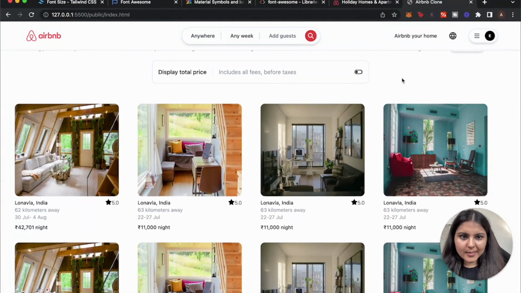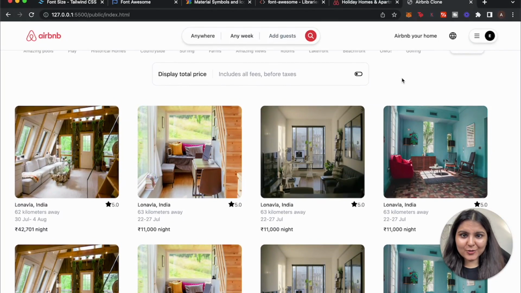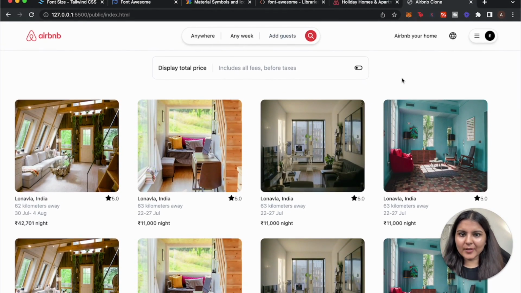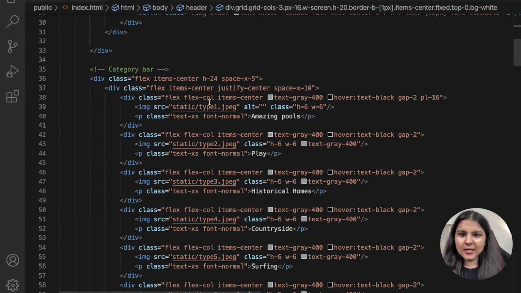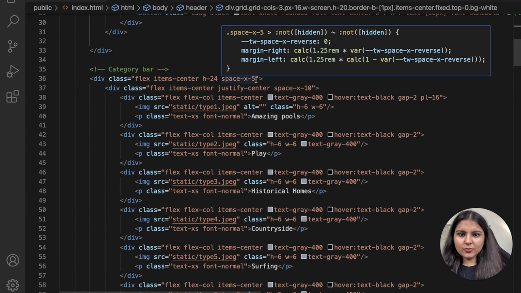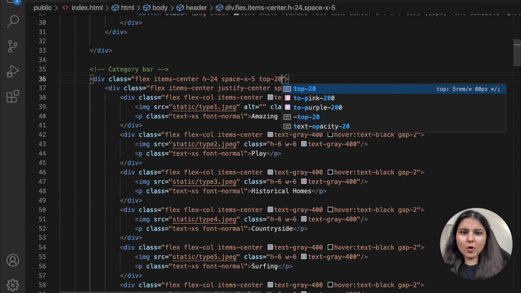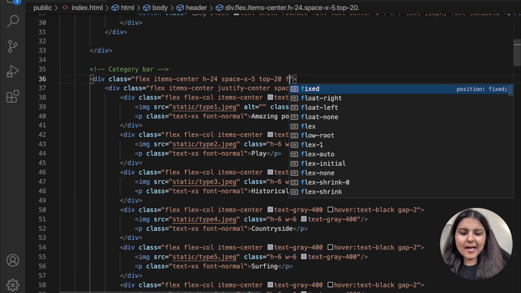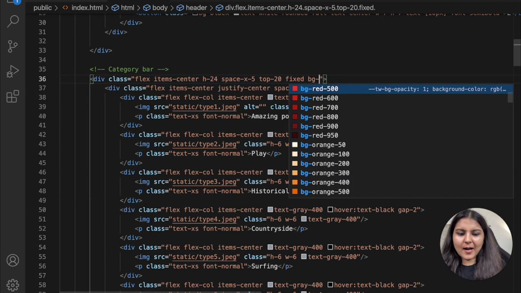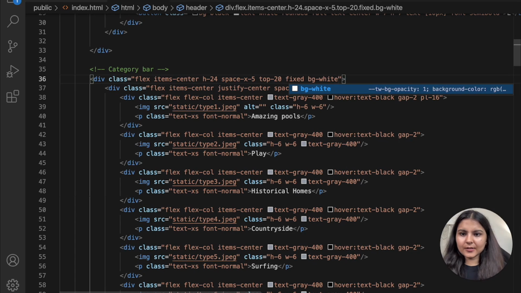Now it's fine, but the other one is hiding. So we need to give it a top property and fixed property to our category bar as well. So here I'm going to give this a property of top say 80 pixels and keep it fixed, and again give it a background of white. Save.